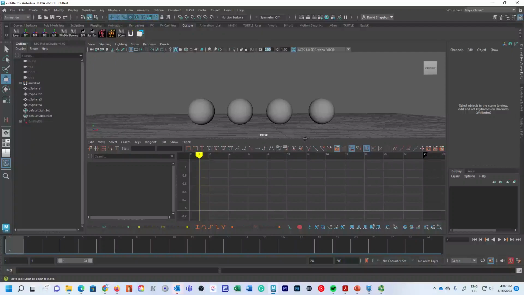Okay, so we can't see anything here at first. We have our channel box, we have our basic menu set, and we have our status line with the various tools and tangent options that we can use when we animate. So before we can do anything in here, we have to have some keys to work with.